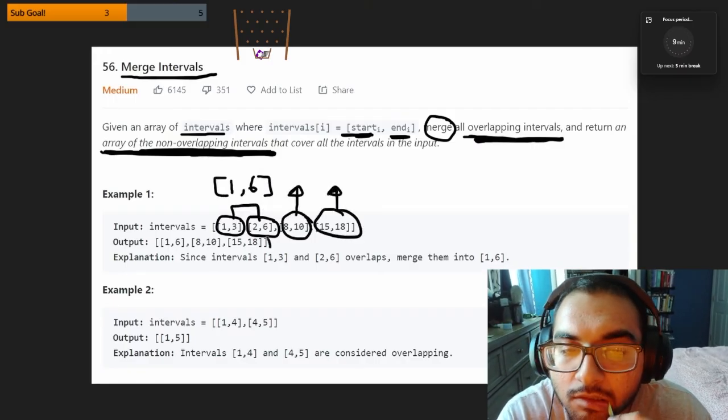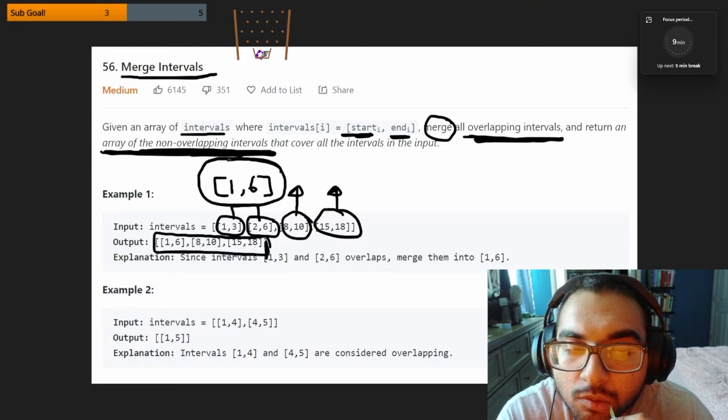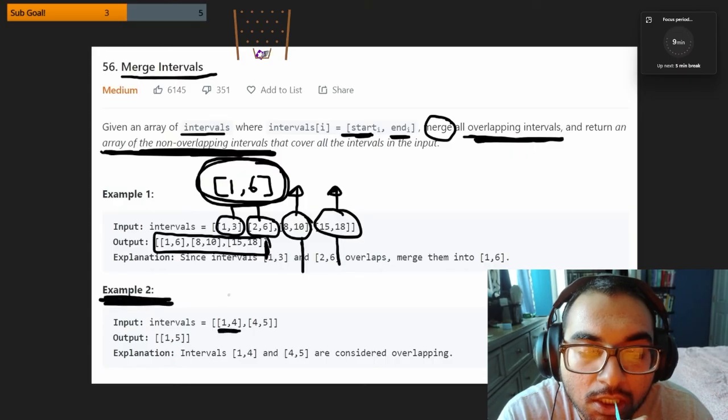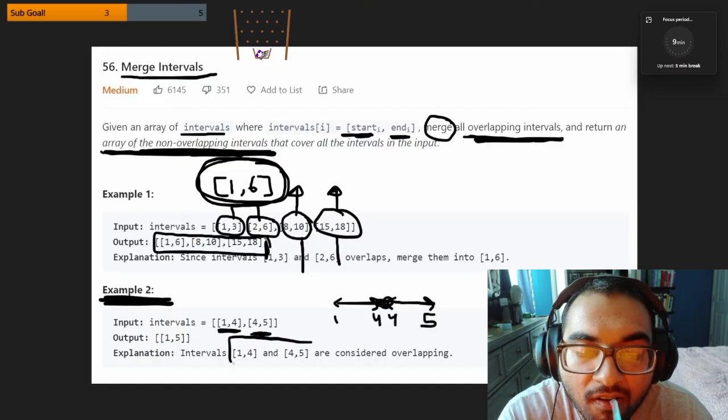And then we see that the output has 3 intervals, one that we had to merge to get, and then the 2 original. And the second example just basically clarifies that if we have one interval 1, 4 and a second interval 4, 5, now these aren't technically overlapping in a sense, right? Like we have 1 to 4 and 4 to 5. So they clarify that these two actually do count as overlapping.